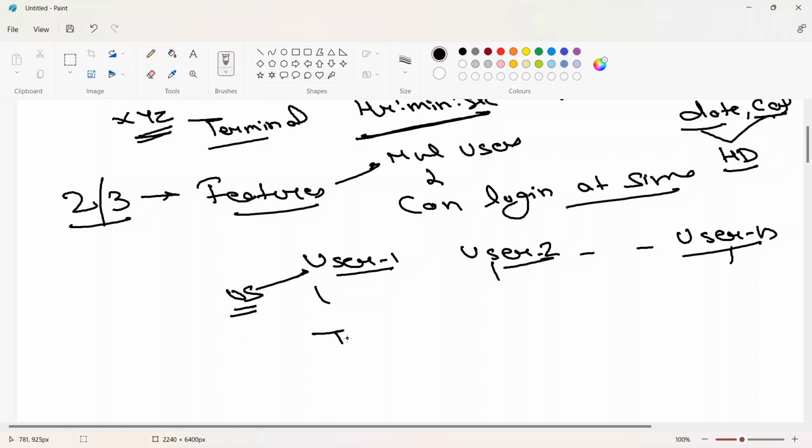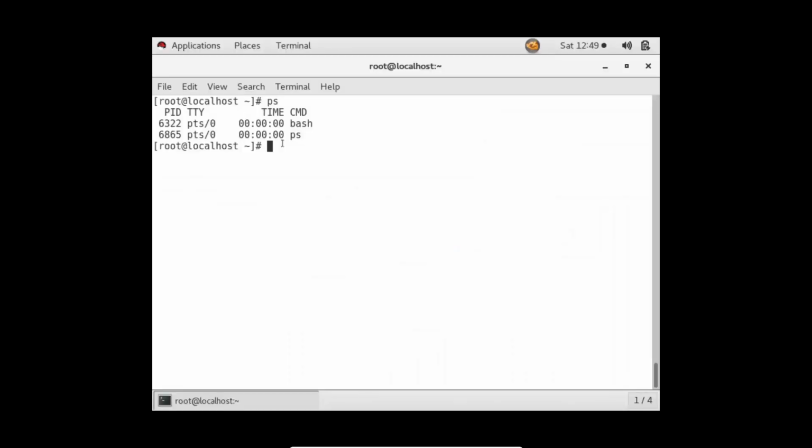The first terminal where the first user gets logged in is this one, basically, and we are logged in with which user? As I told you, this first thing tells us the name of the user. So we are logged in with the user called root. So this is the first terminal.